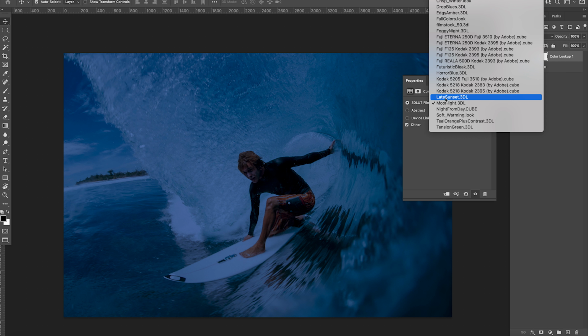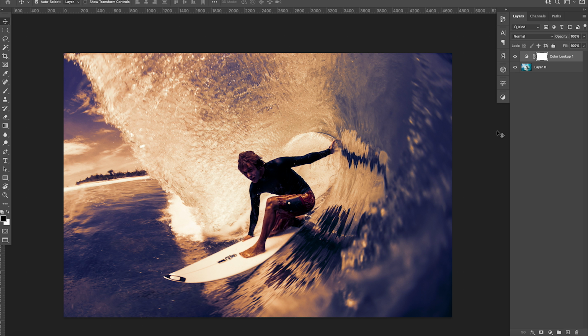And that's how easy and simple it is in Photoshop to apply a filter and change the dramatic appearance of your photo.